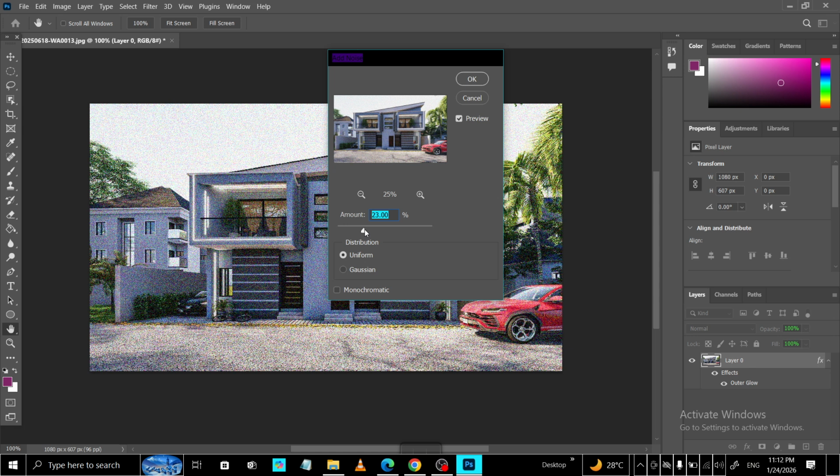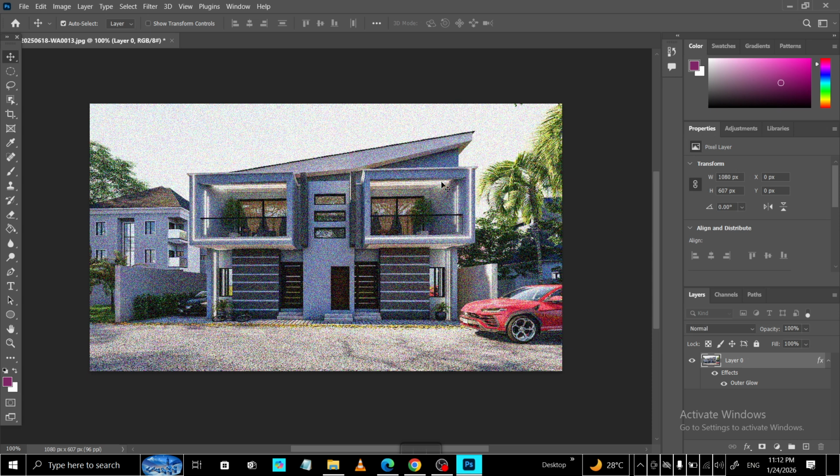Below the Amount slider, choose your distribution, uniform or Gaussian. Uniform spreads the grain more evenly across the image, which can look clean and consistent. Gaussian introduces a more organic randomness. Grain clumps and spacing feel a touch more like traditional film.